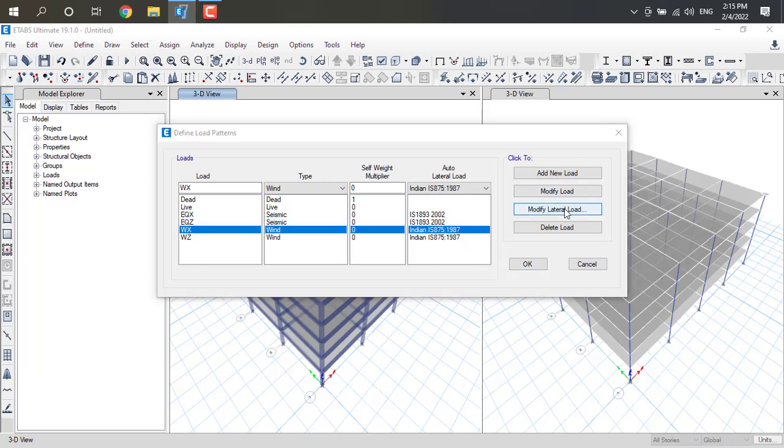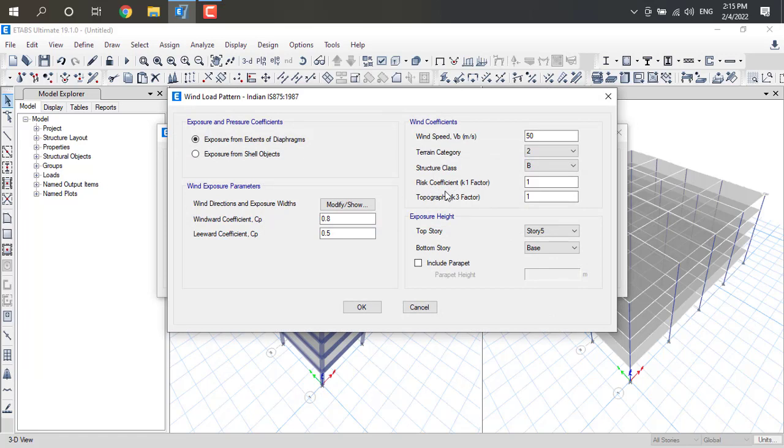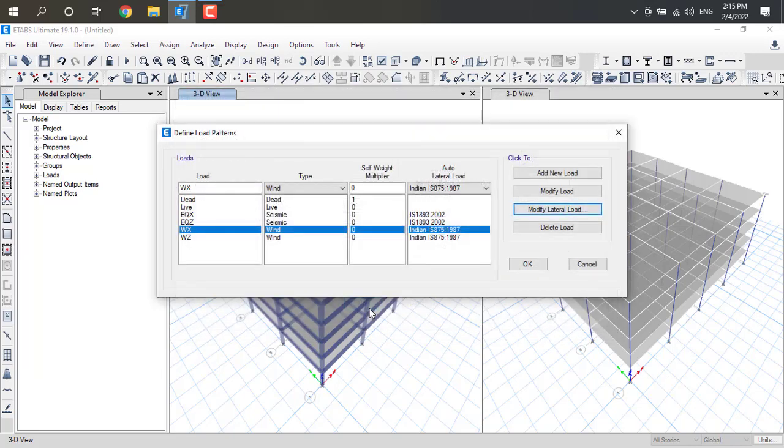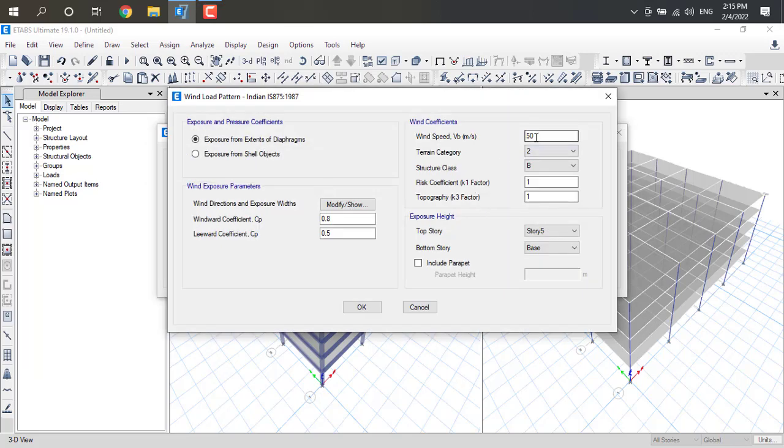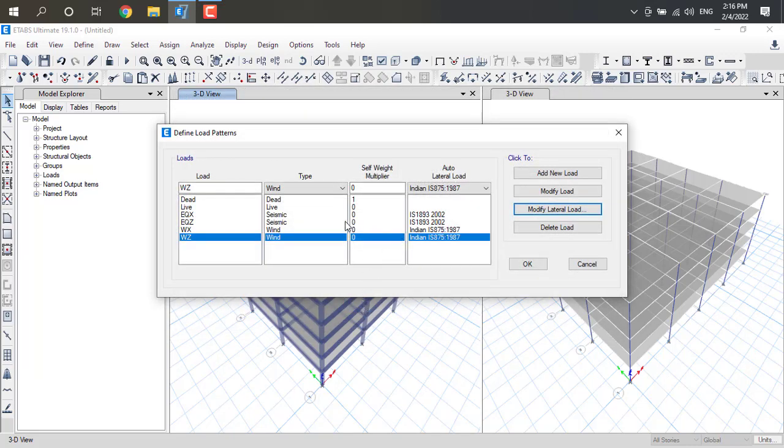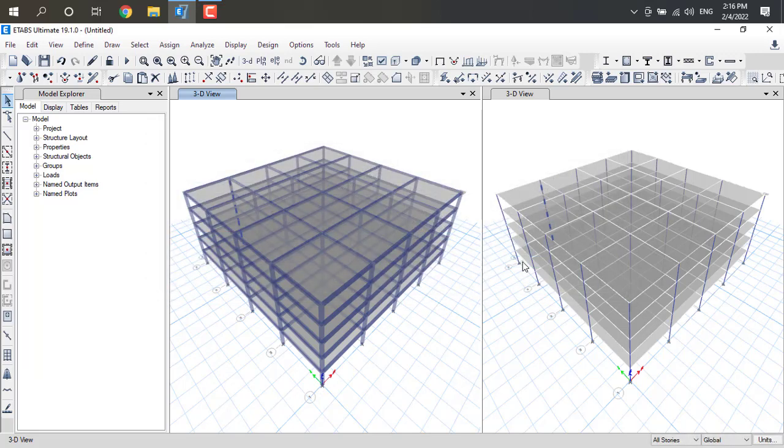Next wind load, go to modify lateral loads. Here we have to give the basic wind speed as 44. Terrain is 3 or 4 as you wish. Just click on OK. Again, next go to wind load. Here also basic wind speed will be 44. Terrain will be like 3. It will be okay. Just click on OK. Like this. After that, we have to assign these loads.